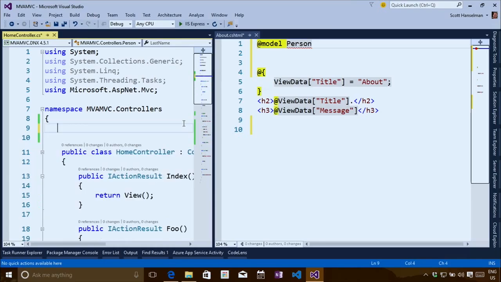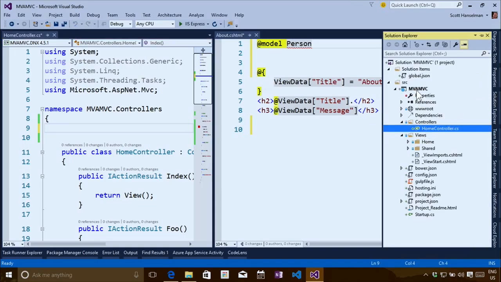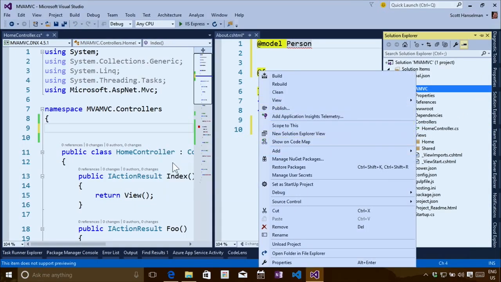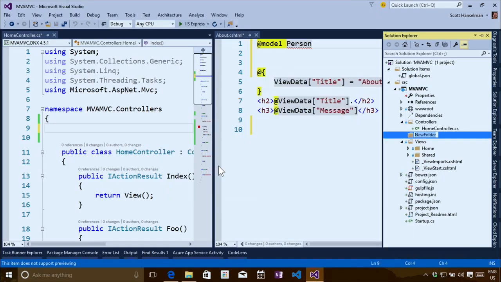I'm just going to copy paste that. So I just cut that. I'm going to come over here to Solution Explorer. I'm going to make a folder called models.